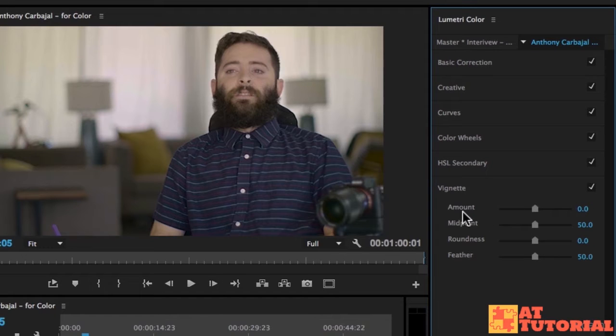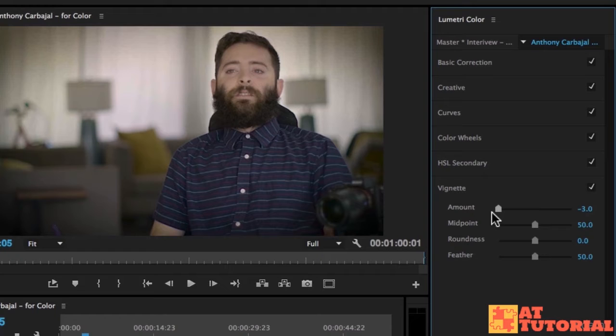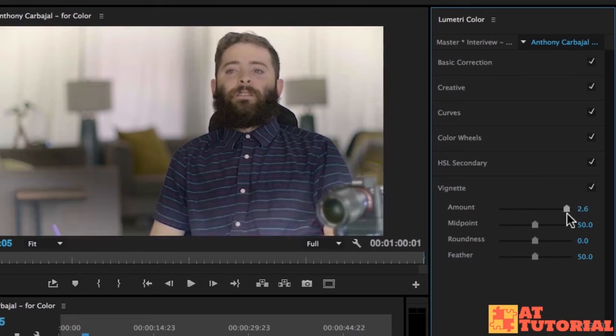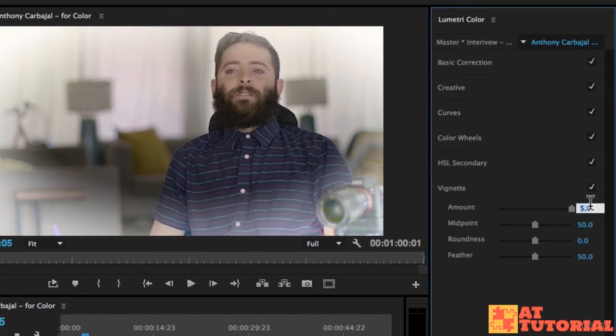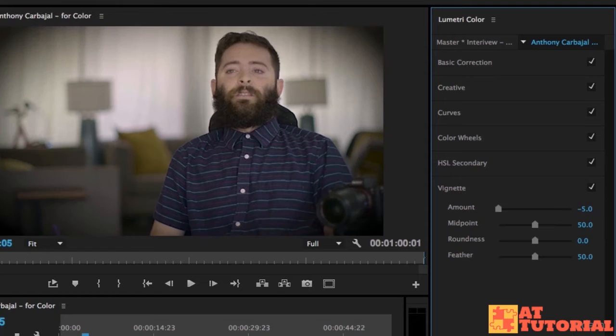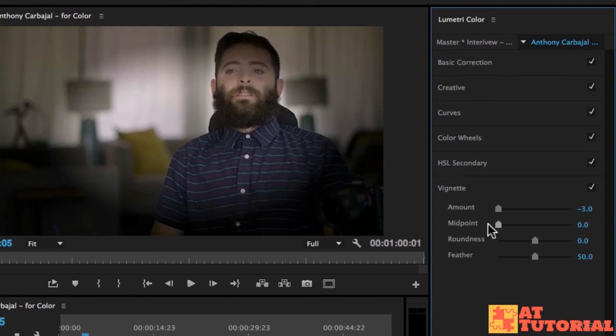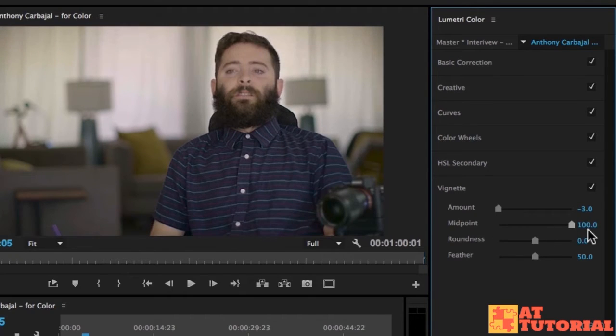In the vignette panel, we have the amount slider. So if we drag to the left, this increases or adds a dark vignette. To the right, it's a white vignette. For this panel, we can even type in even further if we want more of a vignette or less of a vignette. The midpoint will increase or decrease the size of the vignette. Going to the left will make the vignette bigger, basically, or decreasing the hole in the middle, or to the right will make it less.